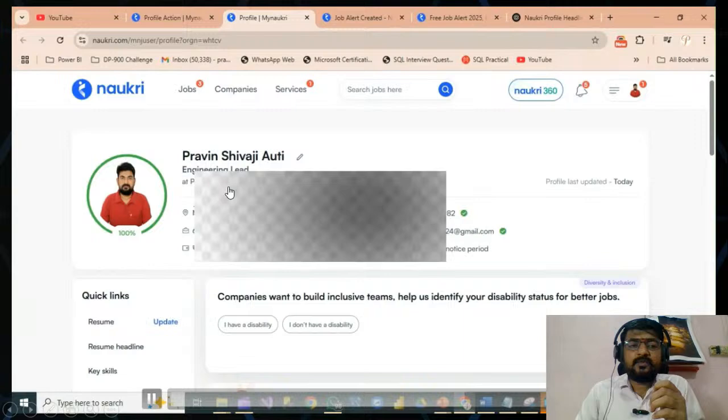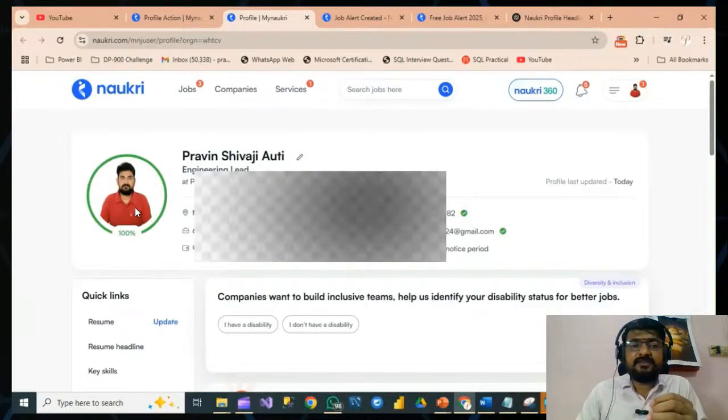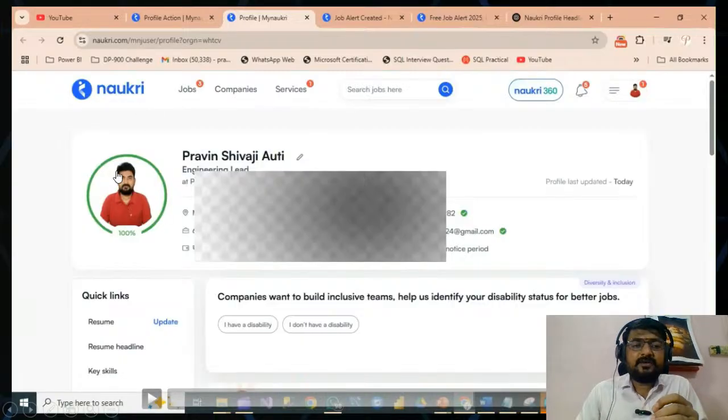You can update your profile photo. The profile photo should be clearly visible. You should not use a selfie; use your passport photo with a white background. So you can upload your passport size photograph on the Naukri portal.